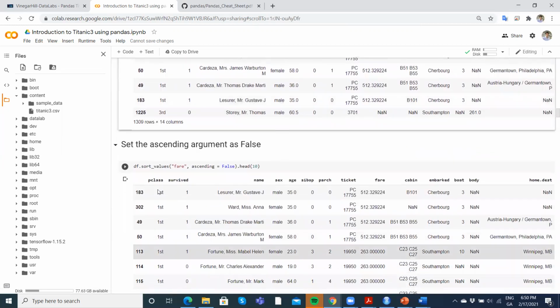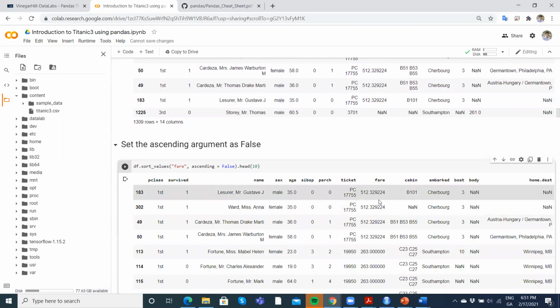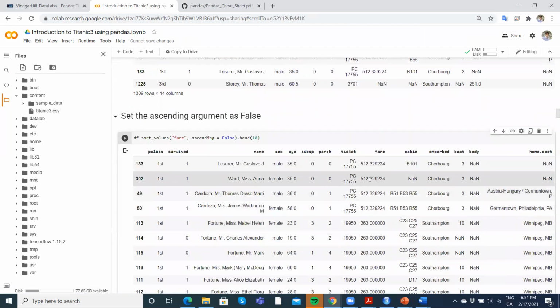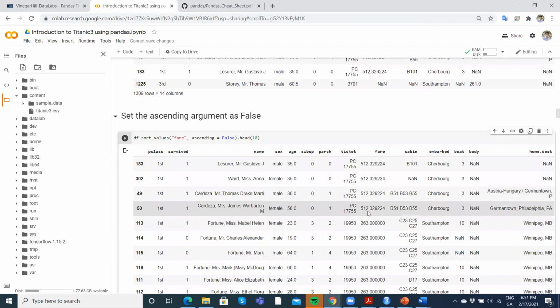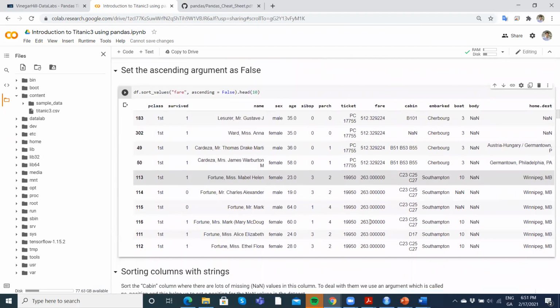And if we want to do it in descending order, we just set the ascending argument to false. So we get the most expensive tickets first, and then go backwards, presenting our data. So we're ordering the passengers, not in terms of sex or passenger class, but in terms of how much they spent on their ticket. And there were 4 passengers who paid 512. And then the next most expensive ticket was 263, and so on.